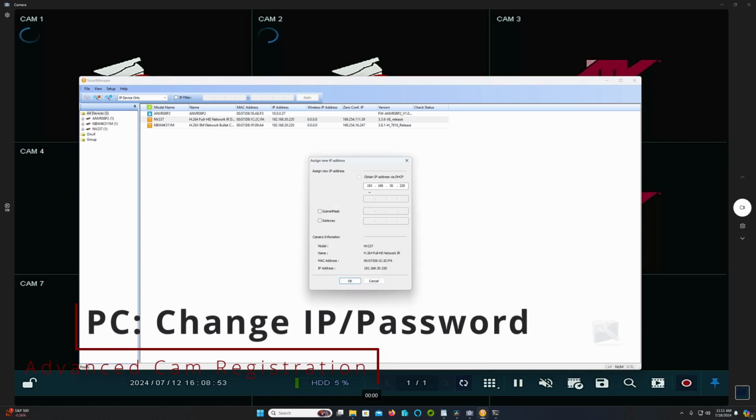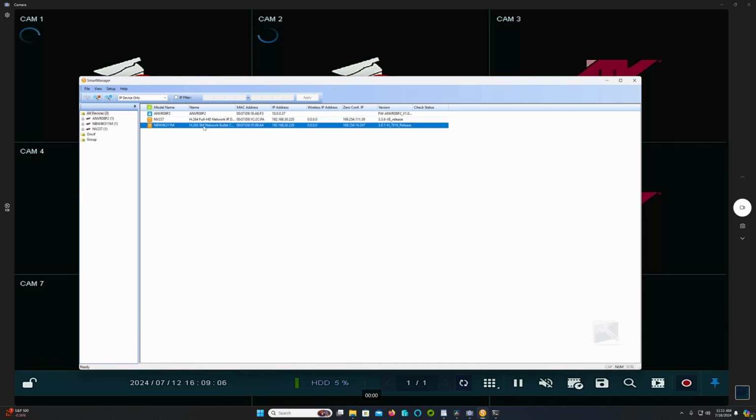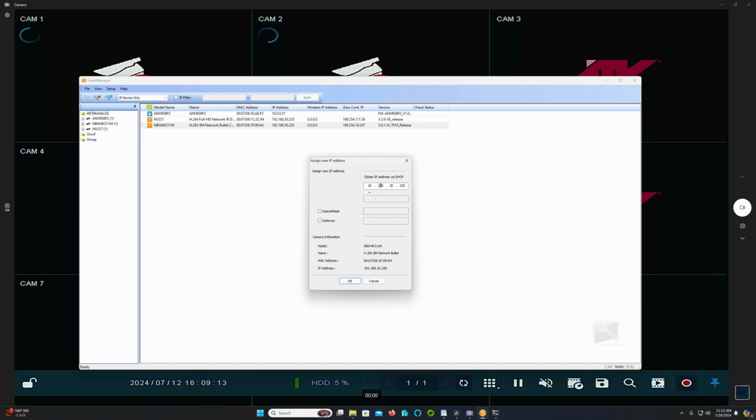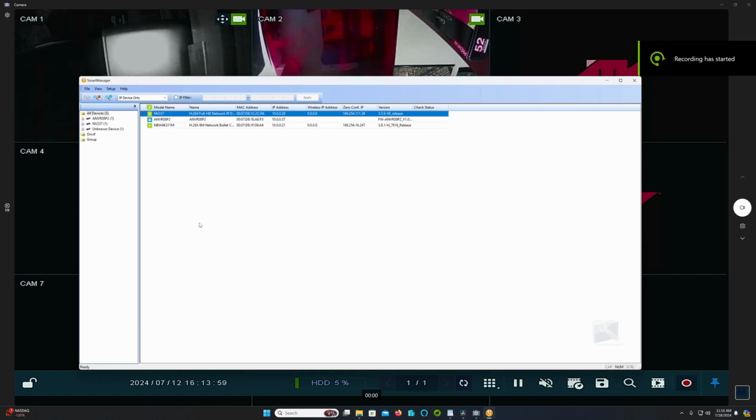We can now use the Smart Manager tool to change the IP addresses of the cameras to those we have selected. For detailed information on this, refer to the manual camera registration video. Additionally, as the cameras are now on a permanently accessible network, it is recommended to also change their passwords.